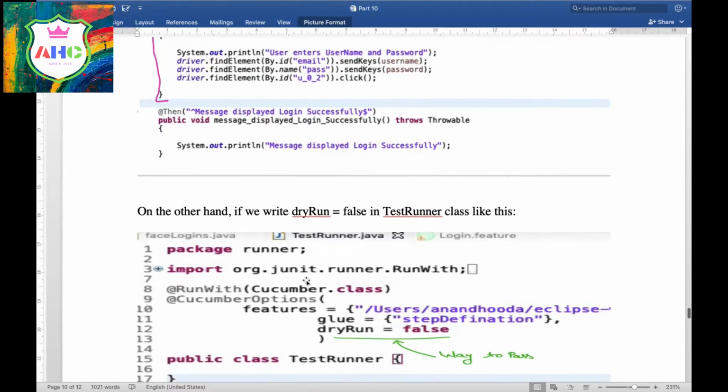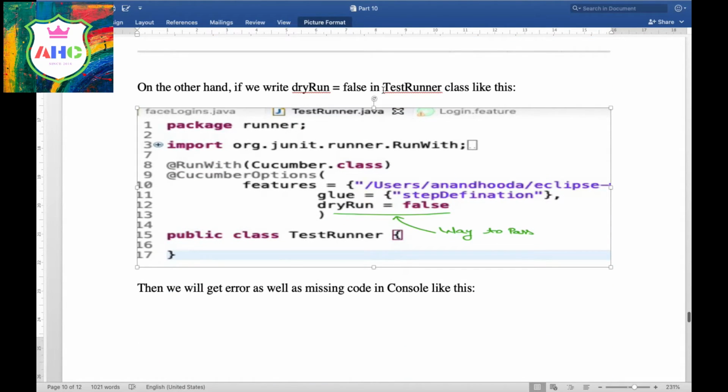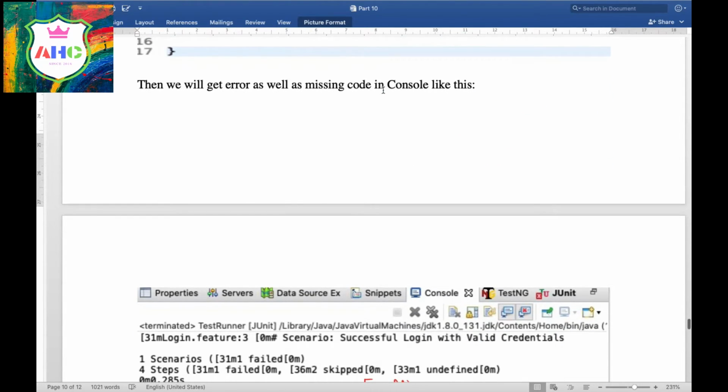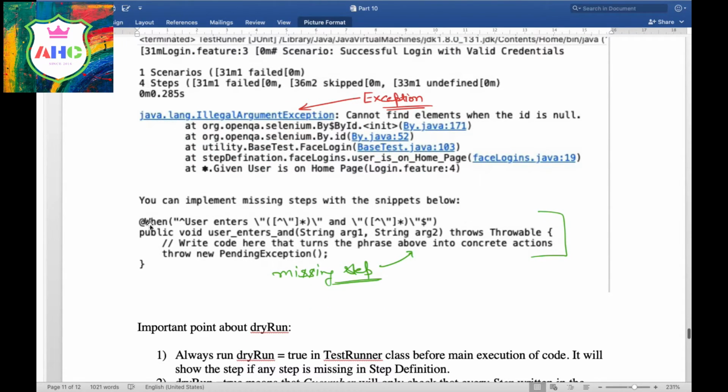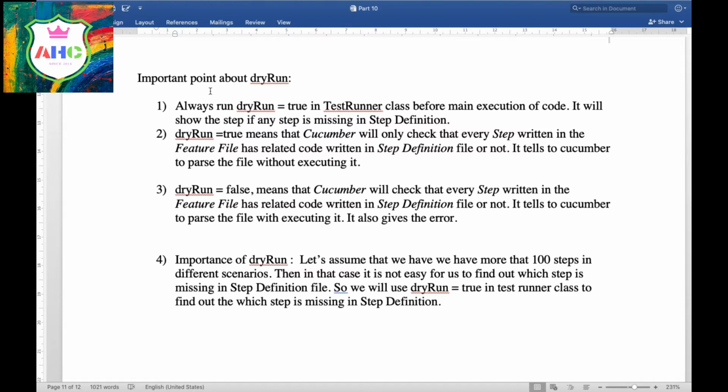On the other hand, when we run with dryRun equal to false, when there is a step missing in the step definition file, then what will happen? Then we will get an error like this. It will show an IllegalArgumentException, and it will also show that this step is missing. These are the important points about dry run. Friends, always run dryRun equal to true in the test runner class before the main execution, because it will show the step if any step is missing in the step definition file.